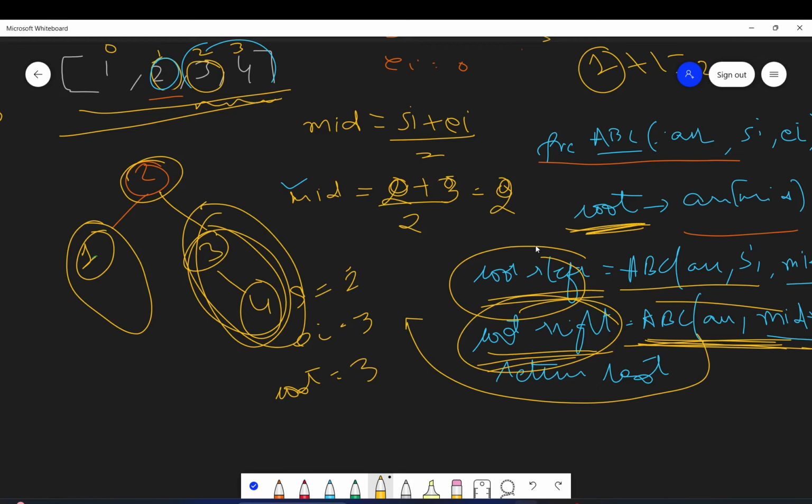So I hope you understood the code and the problem. Time complexity is O of n and space complexity is also O of n because we are taking extra space.